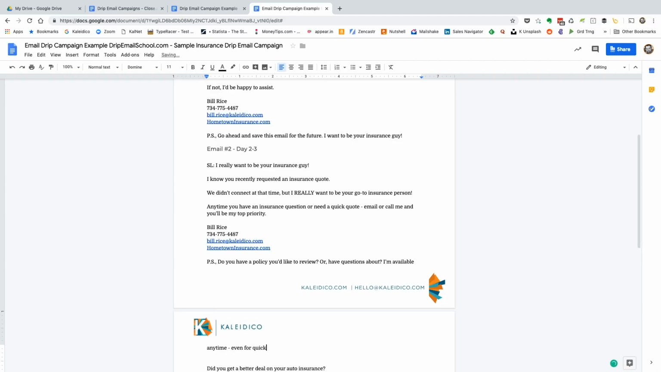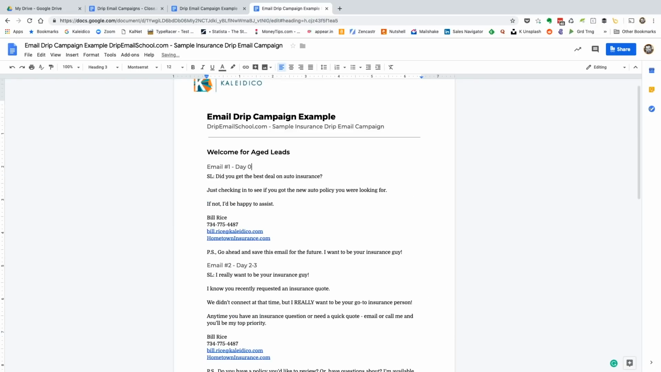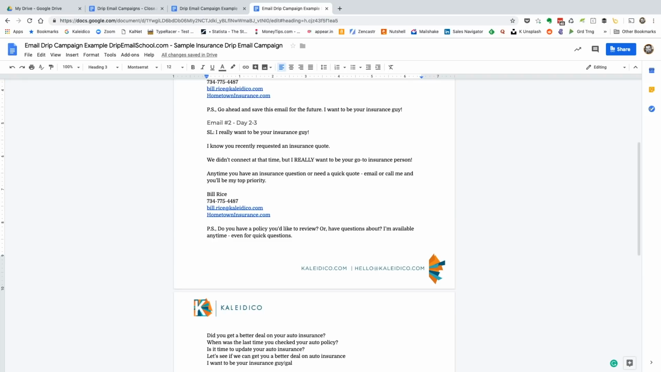All right, you want to make this barrier as small or low as possible, right? And so I'm going to say, hey, do you have a policy right now? Do you have questions about it? I'm available anytime, even for a quick question, right? Take the sale off the table. That's what they fear, is the sale part, right? So we're going to take that off the table, and I haven't asked them to actually buy anything from me yet, right? And I'm just going to keep going down this process.